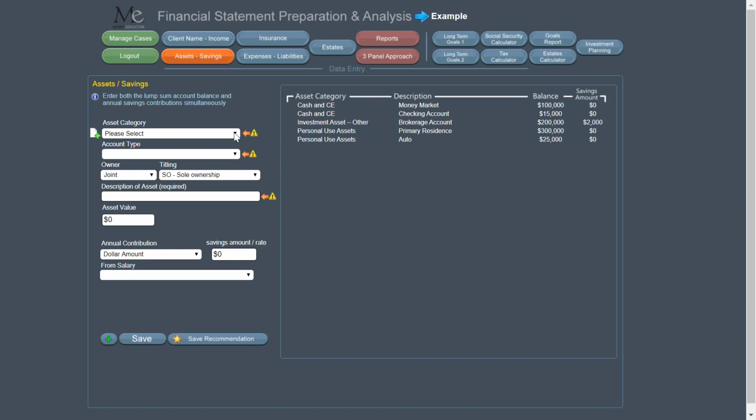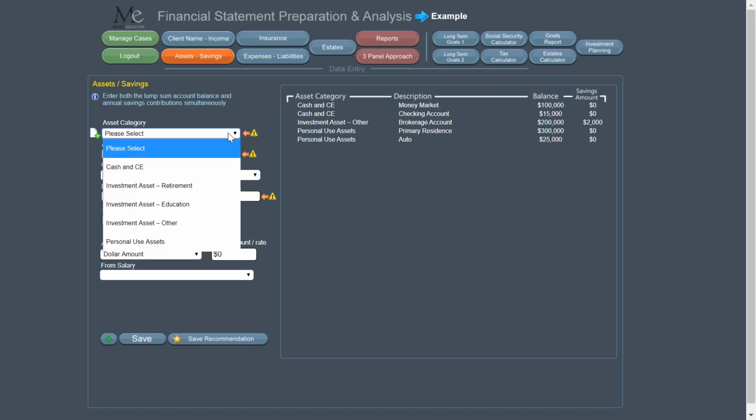As you look at the various asset categories, again, notice you have cash and cash equivalents, you have various types of investment accounts, and you have personal use assets. What you should understand is that anything marked as a personal use asset will not be considered available for planning purposes. It's not something that we would ordinarily recommend that the client sell or use in order to meet the goals of the plan.